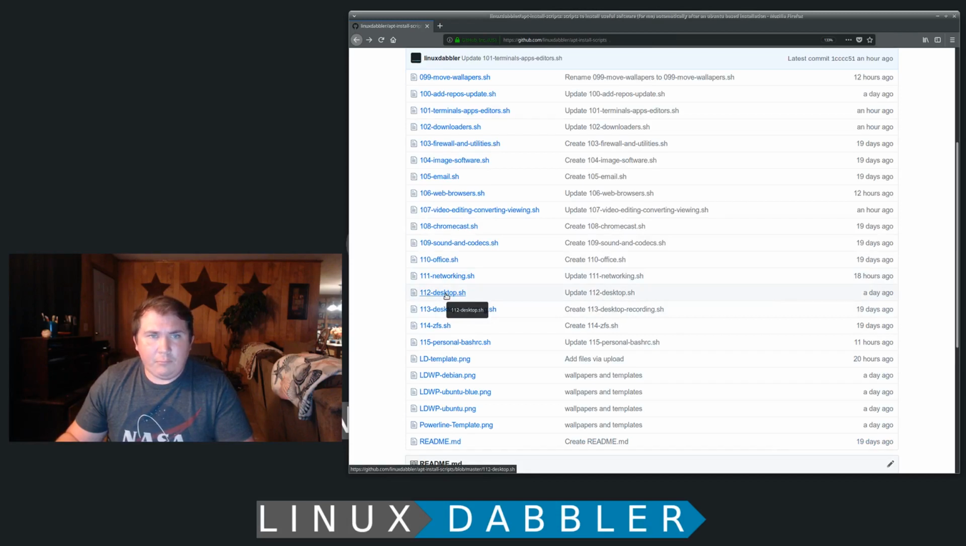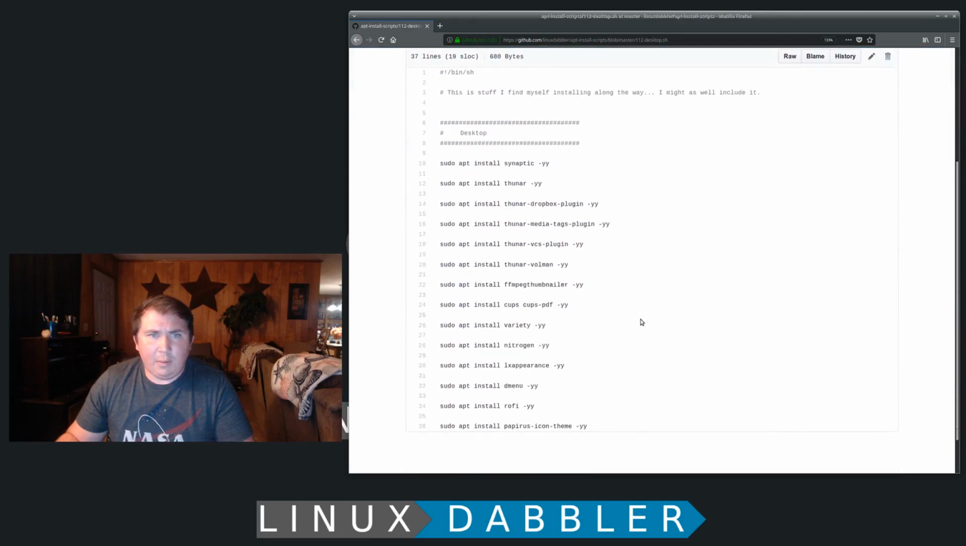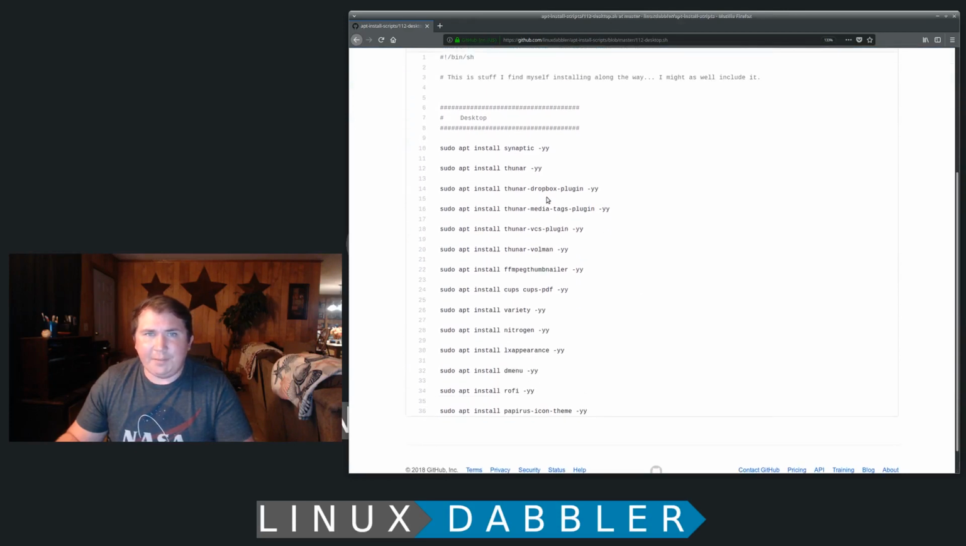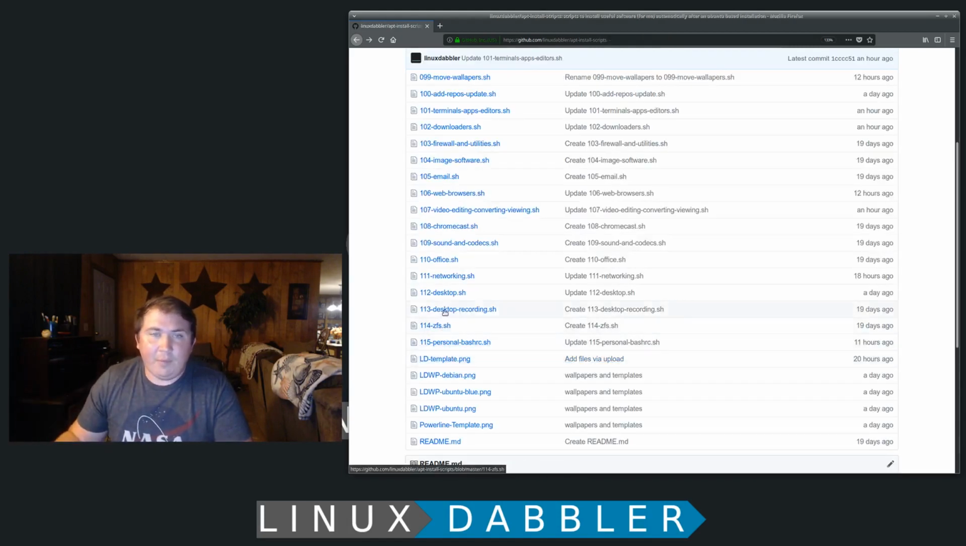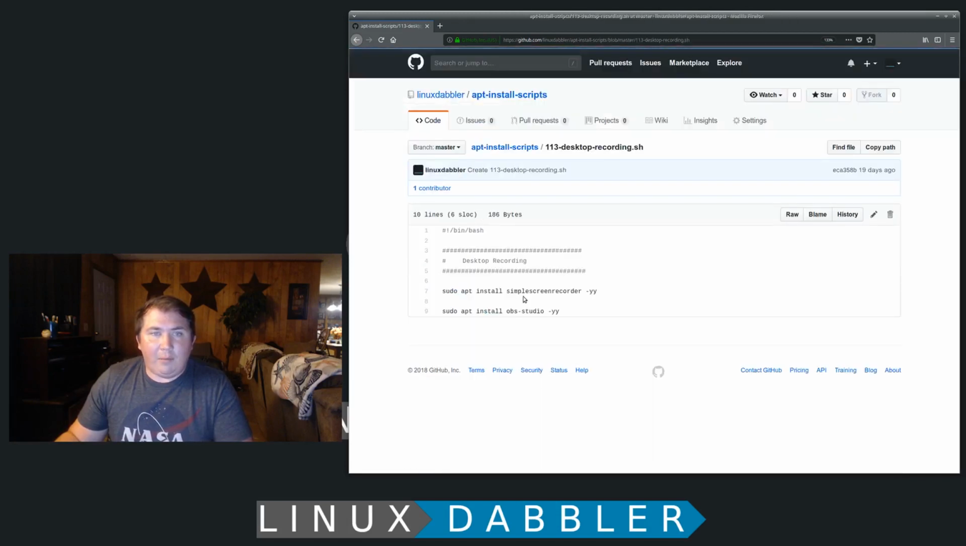Then let's see, the desktop stuff, just your basic stuff: Synaptic, Thunar with the plugins that I want, FFmpegThumbnailer so I can actually have proper thumbnails for the things that I want, CUPS, Variety, Nitrogen, LXAppearance, dmenu, Rofi, and the Papirus icon theme that we enabled through the PPA in the first part of the script. Then we got the desktop recording: Simple Screen Recorder and OBS Studio.